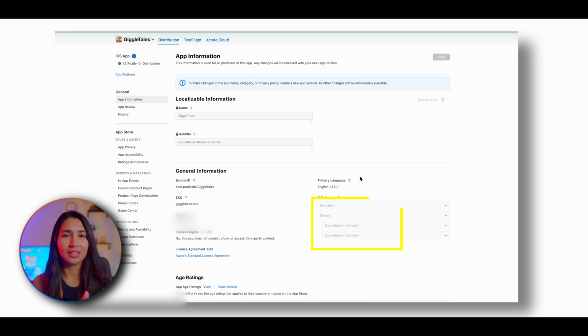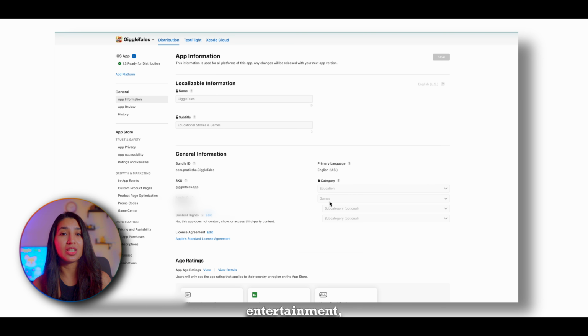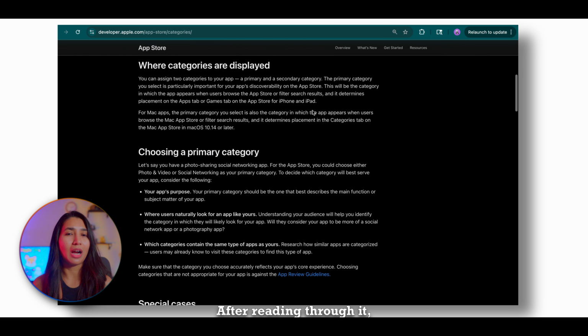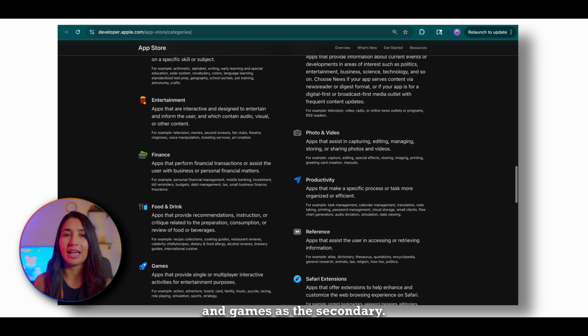Primary category. This was confusing for me. Is Giggle Tales an education app, entertainment, or does it fall under the book category? Apple has a guide for choosing category. After reading through it, I chose education as the primary category and games as the secondary.